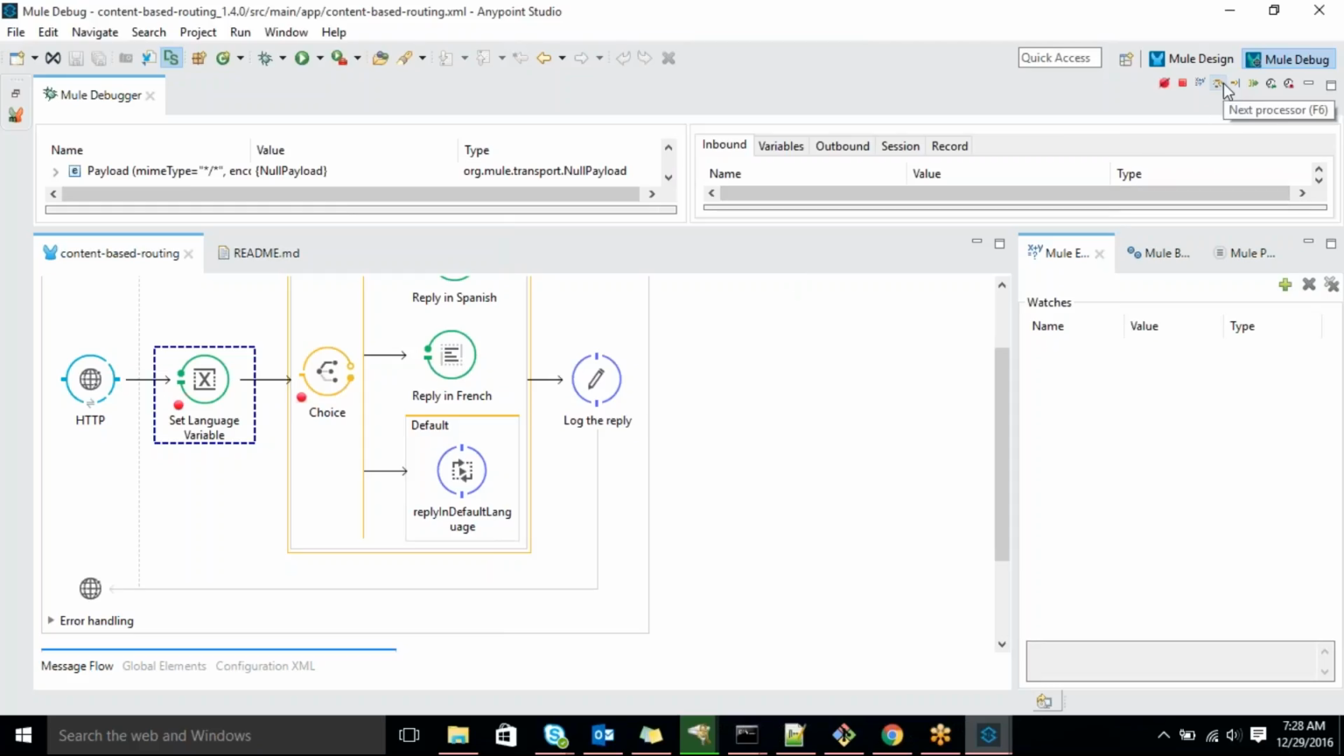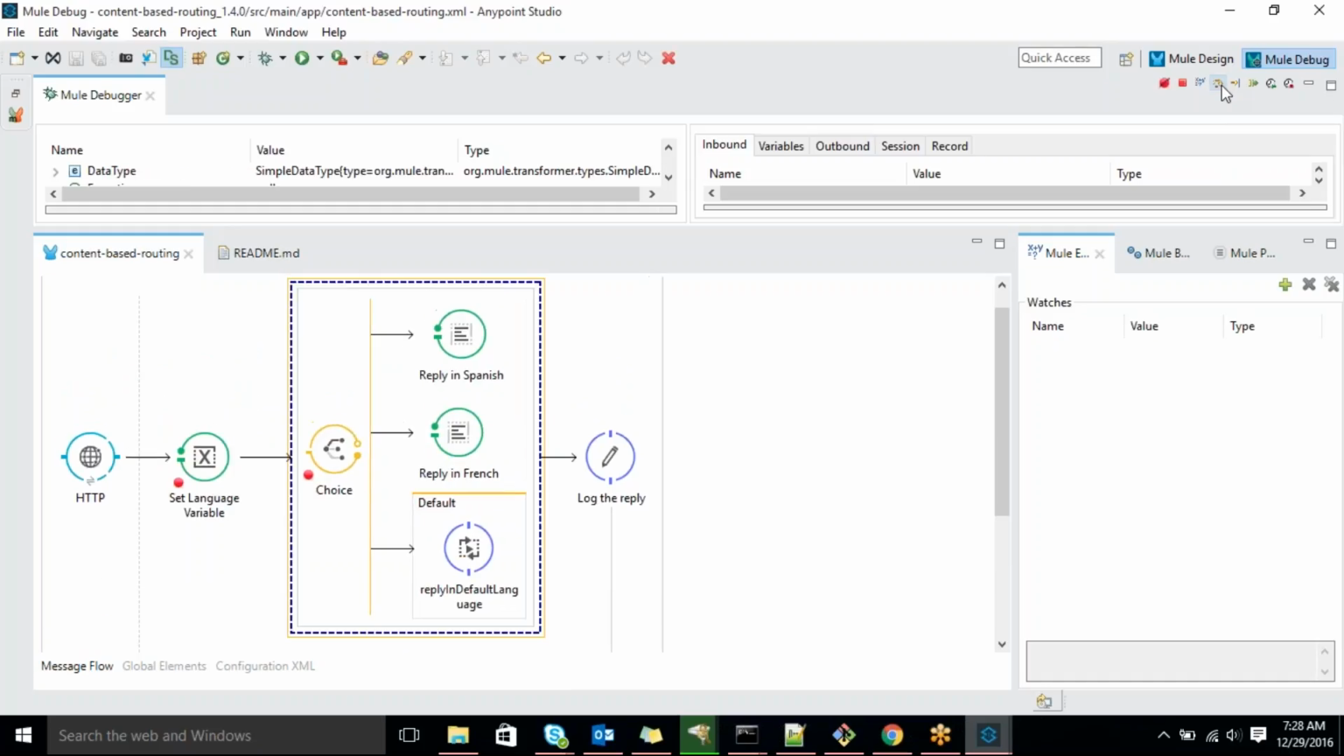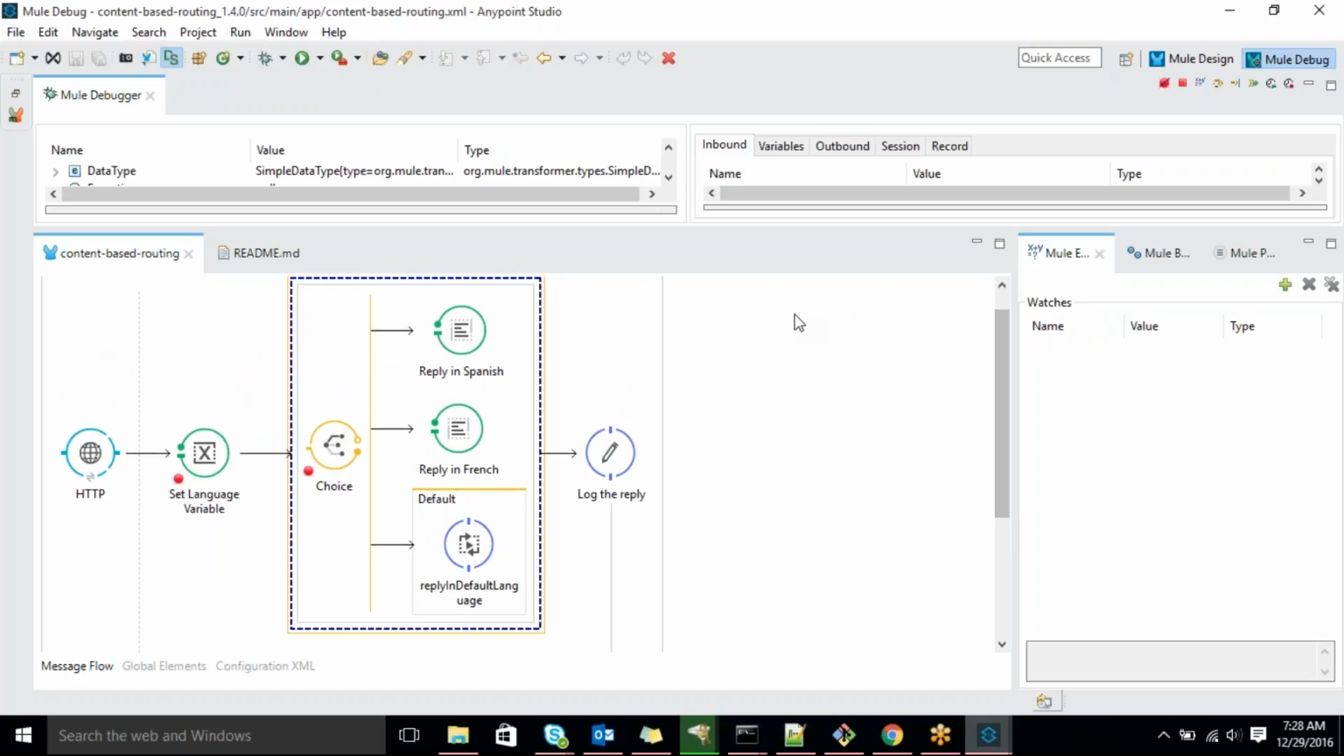Once this is done, I want to go to the next step. Here there is a down symbol, next processor. Can you see? Click F6 or else click this symbol. Next it will jump to next. See, as a developer, we need to run always in debug mode. Always we have to check what data we are getting, how the flow is executing. Once this condition is satisfied, accordingly it will go that particular route.